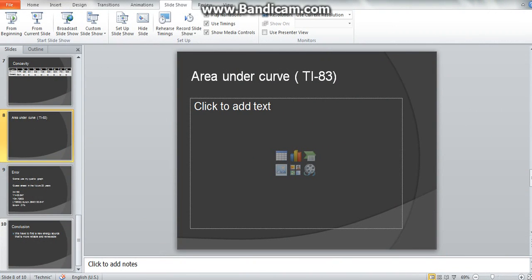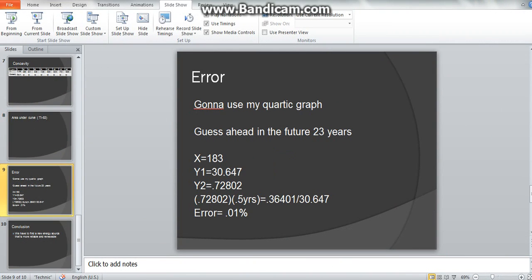Going to go back to this. For our error, I'm going to guess ahead 23 years into the future, where x equals 183. For y, we got this, and for our derivative, we got this. Did the calculations, and our margin of error was 0.01%. So I think it's pretty spot on, since our usage of coal just keeps increasing and increasing year after year.